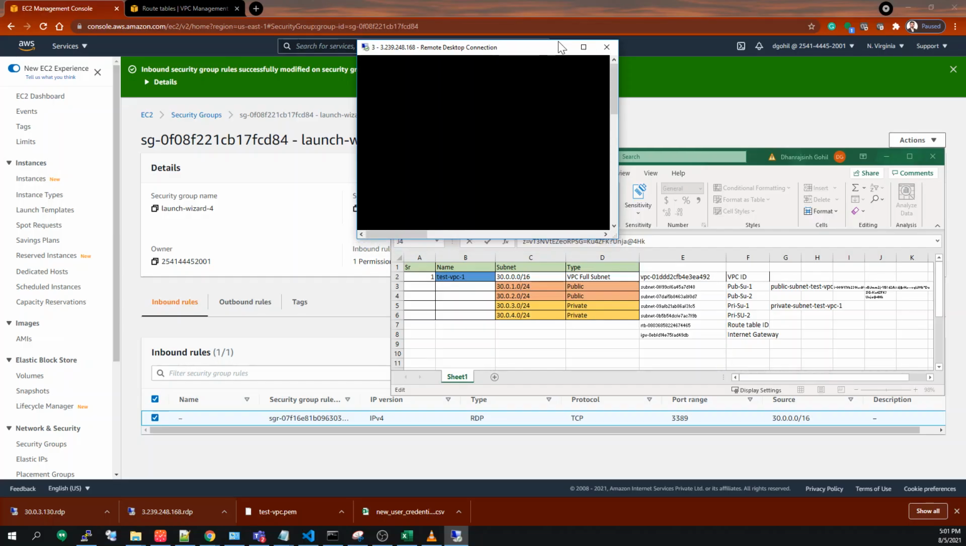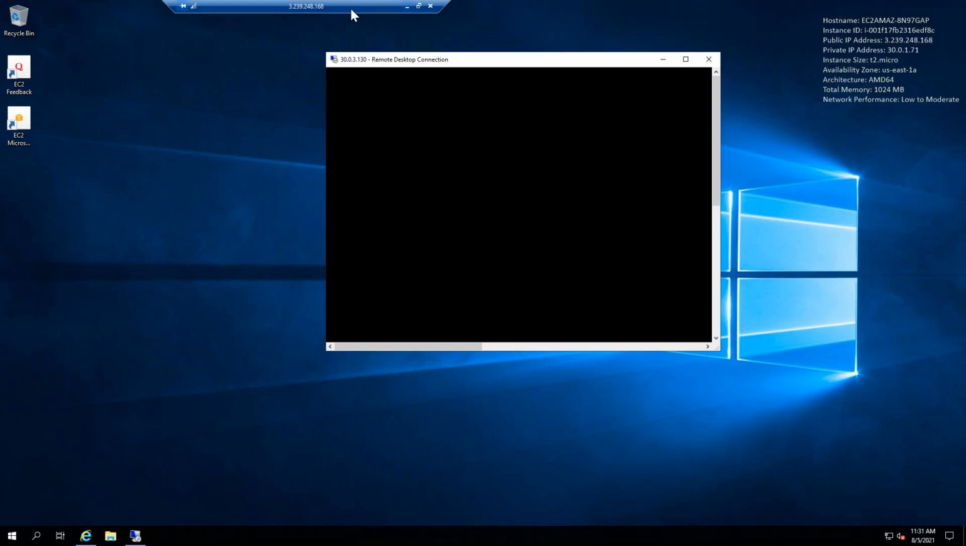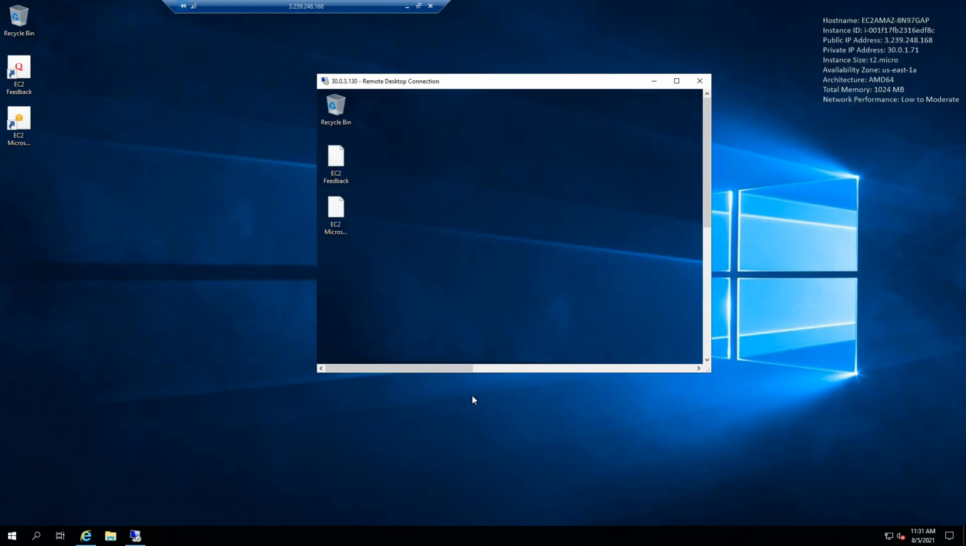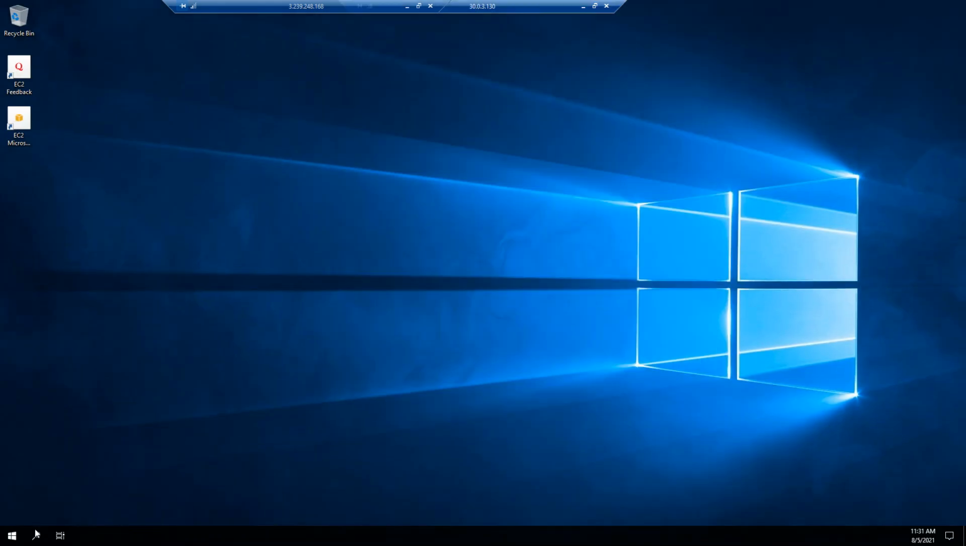So this is the RDP inside of the RDP, right? First I have taken the RDP of this particular instance from my machine, from the internet, and from this machine I have taken the RDP of the private instance. You can see this has opened, right? Let me maximize that one.